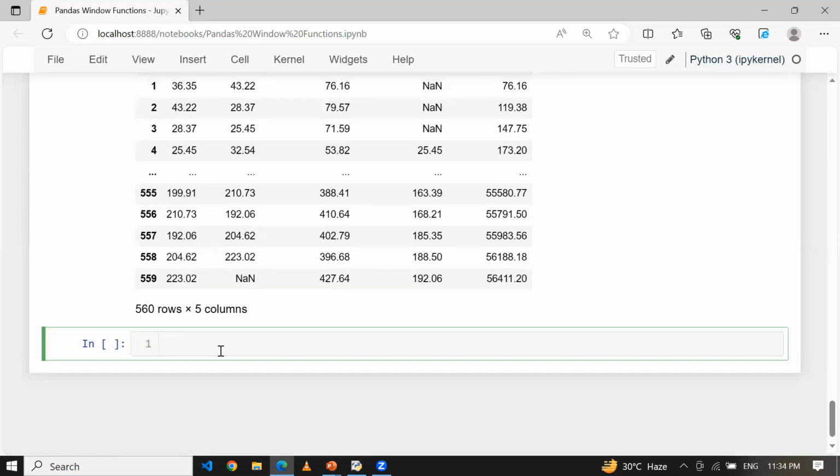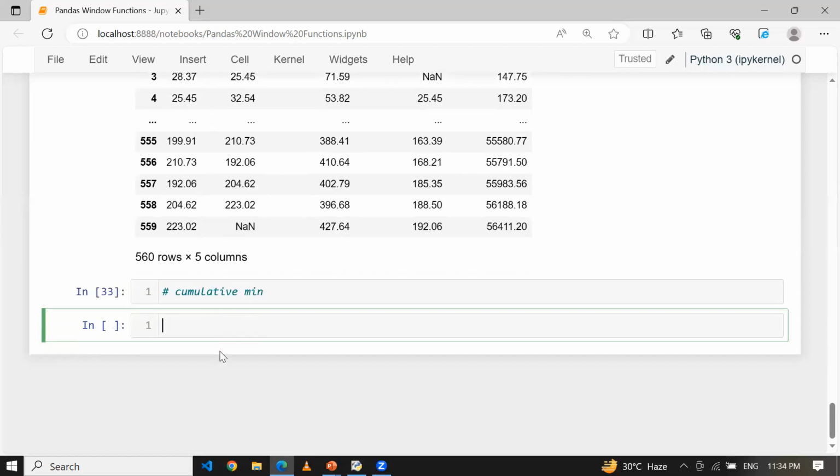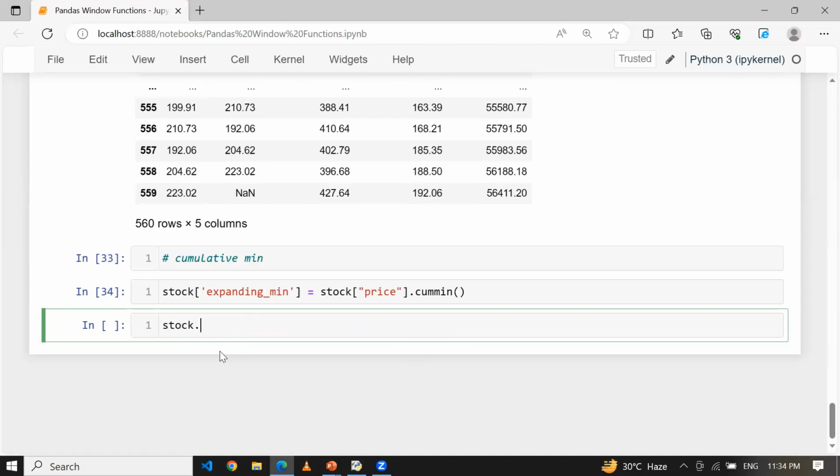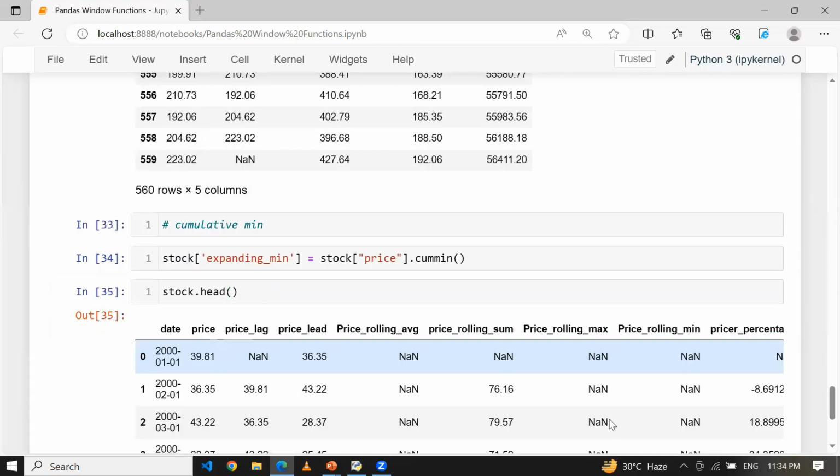Okay, so similarly you can perform cumulative min. Okay, so cumulative min as well. So stock, and here expanding, let's say min I am saying, and equal to stock and price. So we have cumulative min. Look at this. Now stock dot head. Look at this, guys.